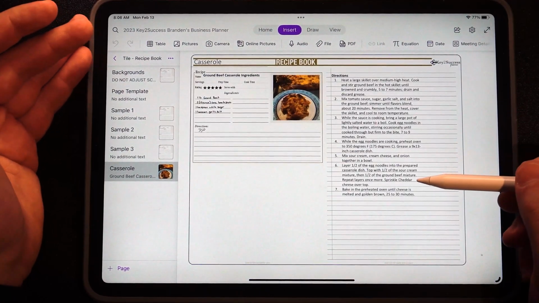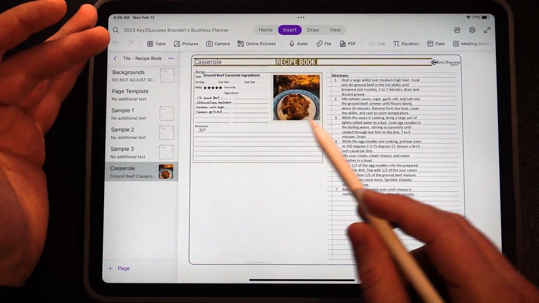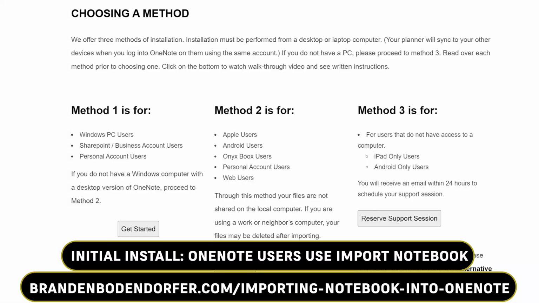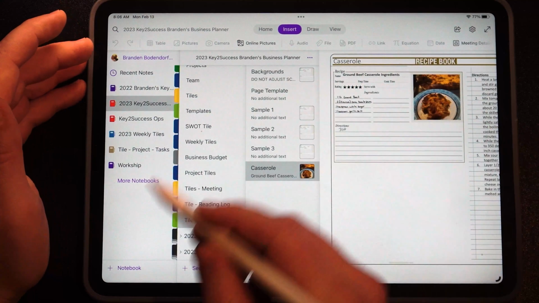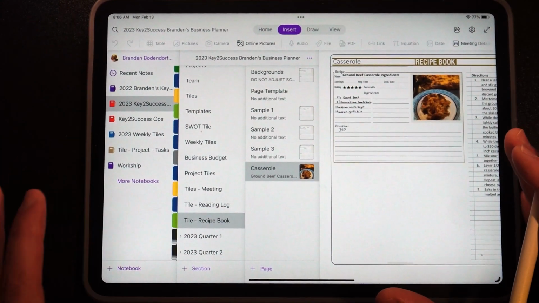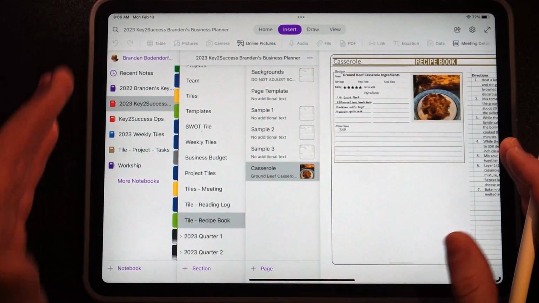I find this really handy, so that way if you want to handwrite your notes or you want to copy and paste stuff from the internet or type, you have the ability to do that. So how would you create a recipe book? Well, with OneNote, it's pretty easy. And if you guys are waiting for the PDF annotation version of this, stay with me. We'll get to that in a second.